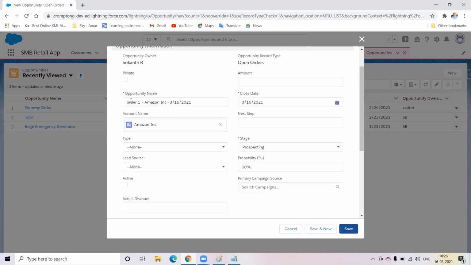I can also create a formula field, but you cannot convert this one, right? This is a standard field given by Salesforce. You cannot convert this standard field to a formula field. So that's the reason we need to do some automation process based on some conditions.